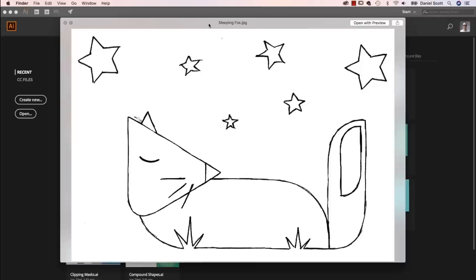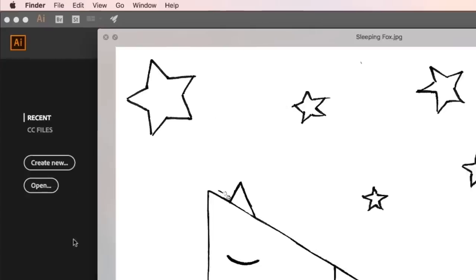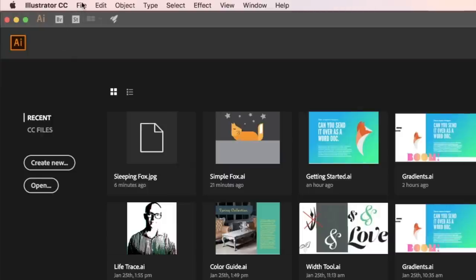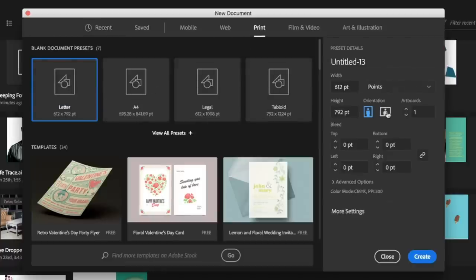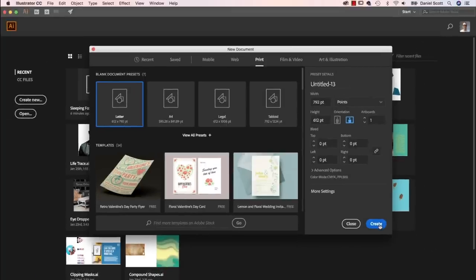In this tutorial, we're going to draw from this drawing that I've made, just to make it simple and so we can all follow along. In Illustrator, we're going to go to File, New, and pick a document size. I'm going to start with print, use US letter, landscape, not change anything else, and click Create.